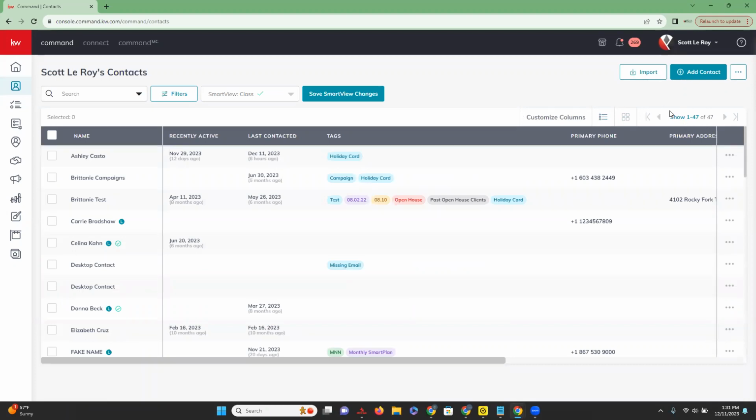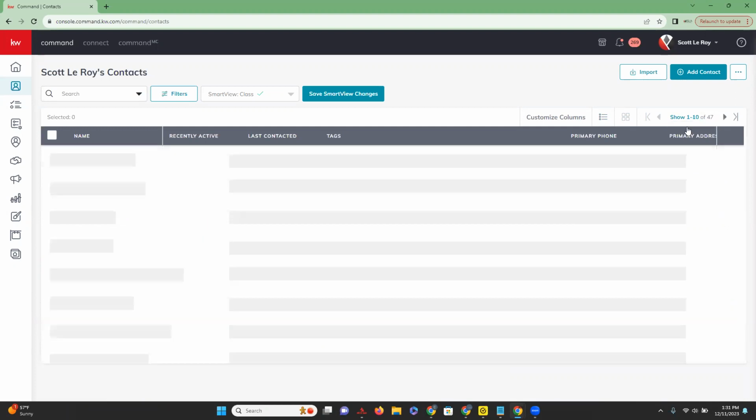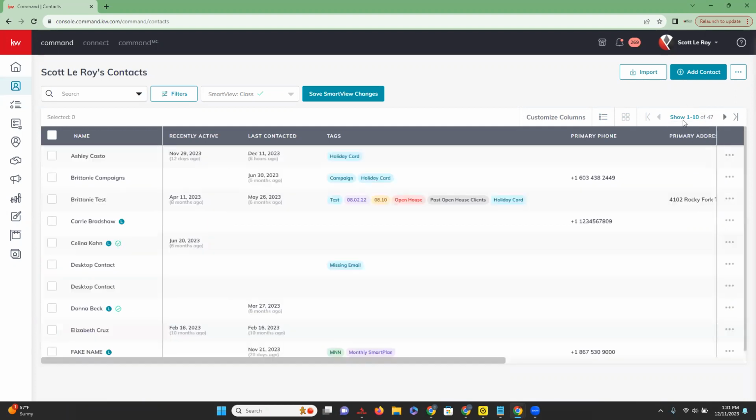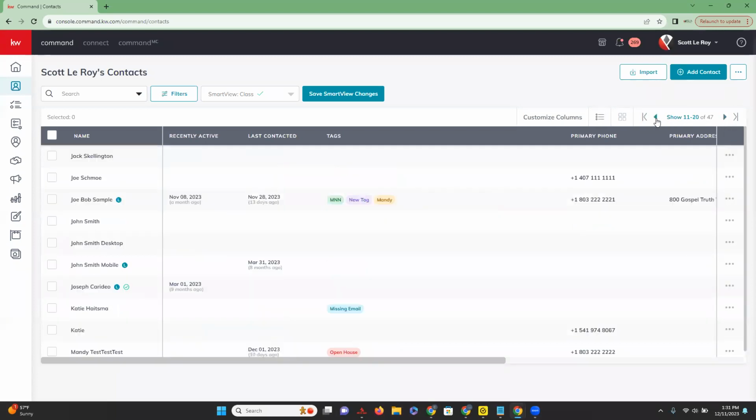Next, we have a hyperlink here that is going to provide how many contacts are in view out of the total amount of contacts. So for instance, right now we are viewing 10 of 47 of our total contacts. If we wanted to have it show more, we can click on that hyperlink and change the amount that we are seeing at one time. If you do have multiple pages, keep in mind that these arrows will be clickable for you to move throughout your pages.